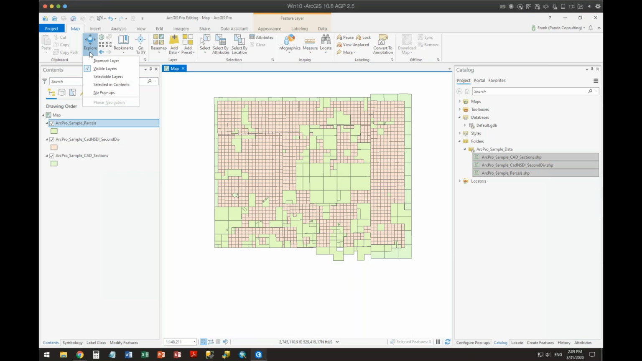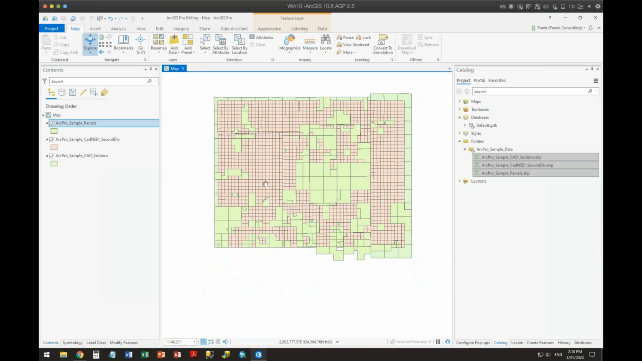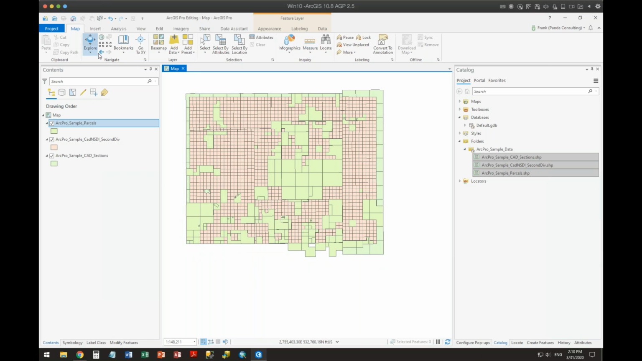So that's Explore. Again, I personally, because we tend to edit a lot of data and we don't look at the final configurations, usually set this up to just not do pop-ups. I don't care about those. Don't do pop-ups. And I'll just use this for manipulation instead.